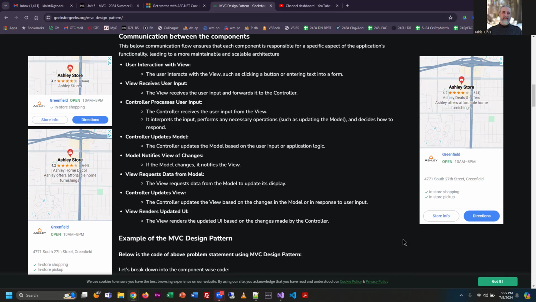The components do talk to each other, right? So let's follow through the stream here, because I think they did a really nice job of explaining it. Okay, so it says, this below is a communication flow that ensures that each component is responsible for a specific aspect of the application's functionality, leading to a more maintainable and scalable architecture. So user interaction with the view. The user interacts with the view, such as clicking a button or entering text into a form. Okay, makes sense.